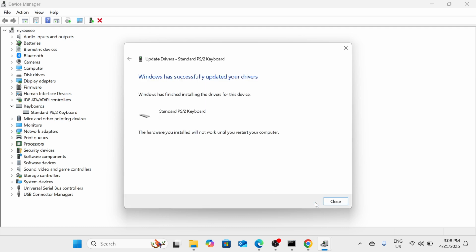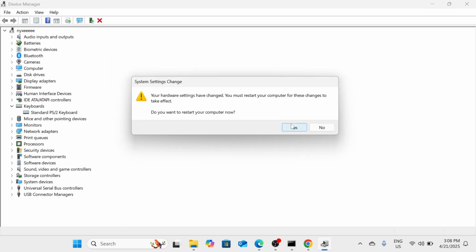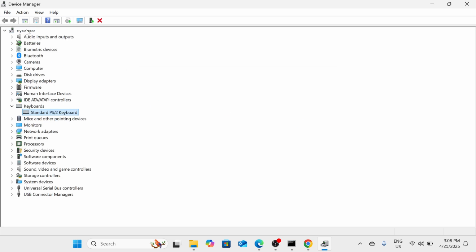And once you do that, it will install the driver, and when it says that the Windows has successfully updated your drivers, then you can just close this window, and then it will ask you to make a quick restart. So please do make a quick restart with your device. And then once you have done that, just go back to this window here, and then we will uninstall the driver. So how can we do that?